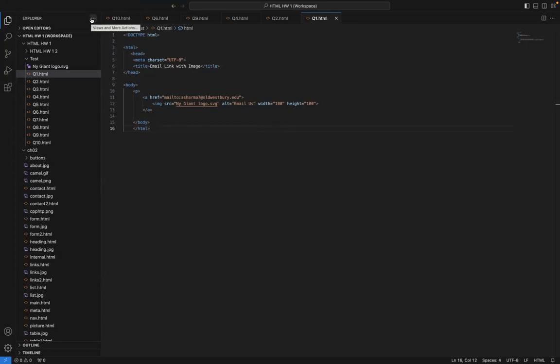Basically, the code that I've created creates a simple web page with an email link that includes an image. So I'll break down the code. From the beginning, you have the doctype HTML. This declaration defines the document type and version of the HTML that I'm using. And then underneath you have the HTML tag, which is the root element of an HTML page.